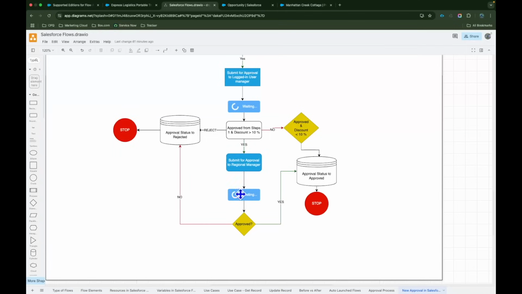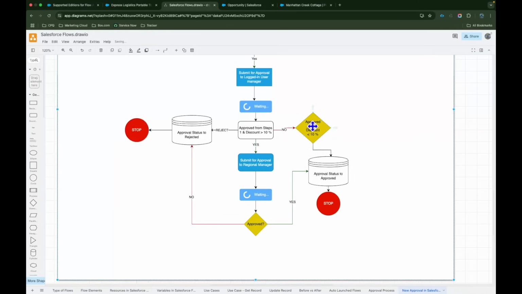Finally, if the user approves, we are going to change the approval status to approved. If a user says no, I don't want to approve this, then we are going to change the approval status to rejected. If the manager has approved the record but the discount is less than 10%, then we are directly going to mark the opportunity record as approved. Basically, that is what we are going to do.